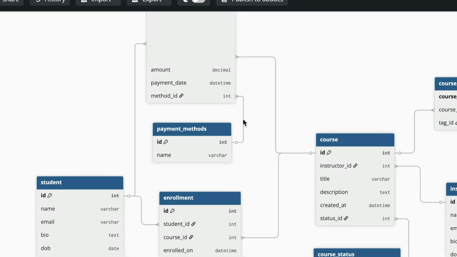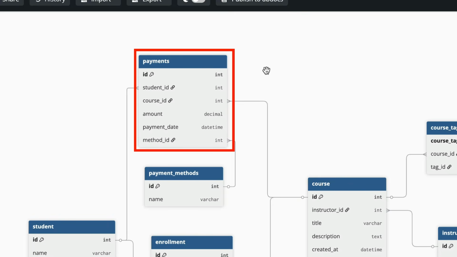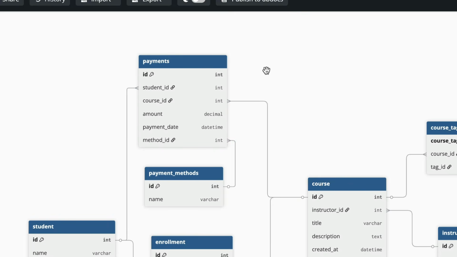Our last tables are the payment and payment method tables. We've linked the payment to the student and course tables, just like with enrollments. This uses a foreign key, so it's more reliable than just text values. We've used a lookup table for the payment method. We've also used better data types for the columns, such as number types for the payment amount and date time for the payment date.